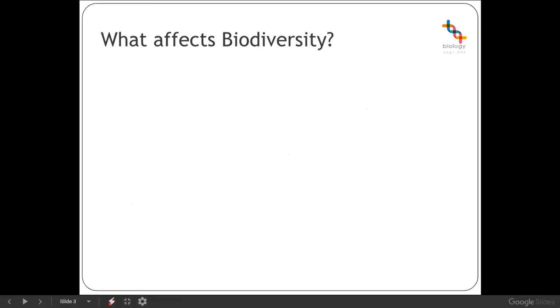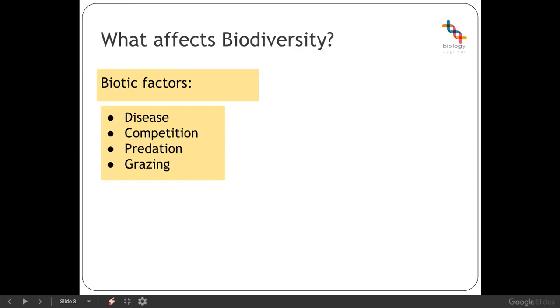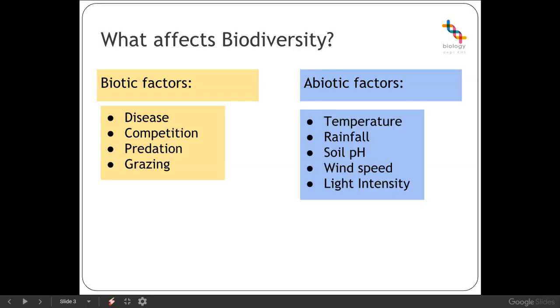So, different sorts of things can affect biodiversity. Well, as we've already seen, we have various biotic factors, and a biotic factor, remember, is a living factor. Have a wee think, what sort of biotic factors can you remember? You might remember disease, competition, predation, or grazing. We also have abiotic factors, or non-living factors. And what might they be? Have a little think. So you might have thought of temperature, rainfall, soil pH, wind speed, light intensity, or many others. There's lots of abiotic factors that might influence our biodiversity.